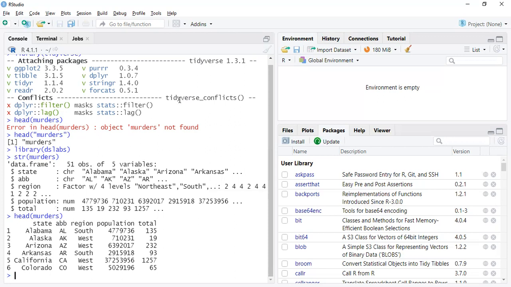Okay, now each row represents a state, no? Each row represents a state, meaning to say that particular state has its own values. For example, you have the abbreviation, the region, the population, and the total. All right. Okay, so I hope that is clear to you.